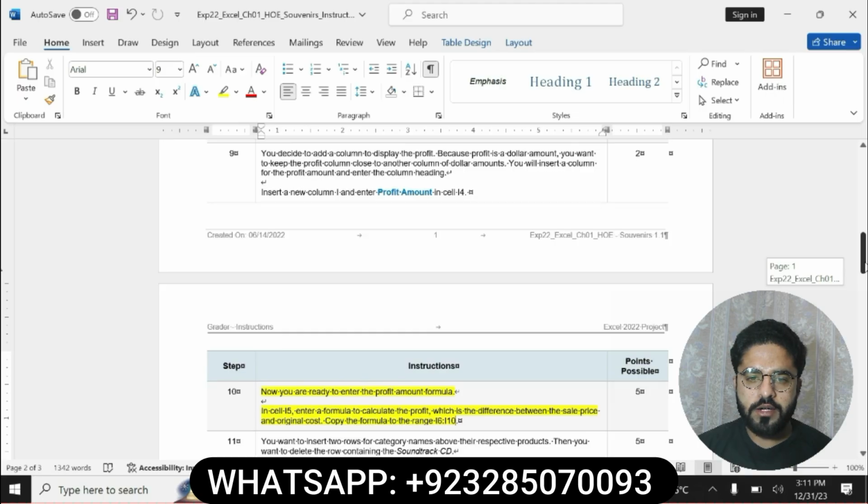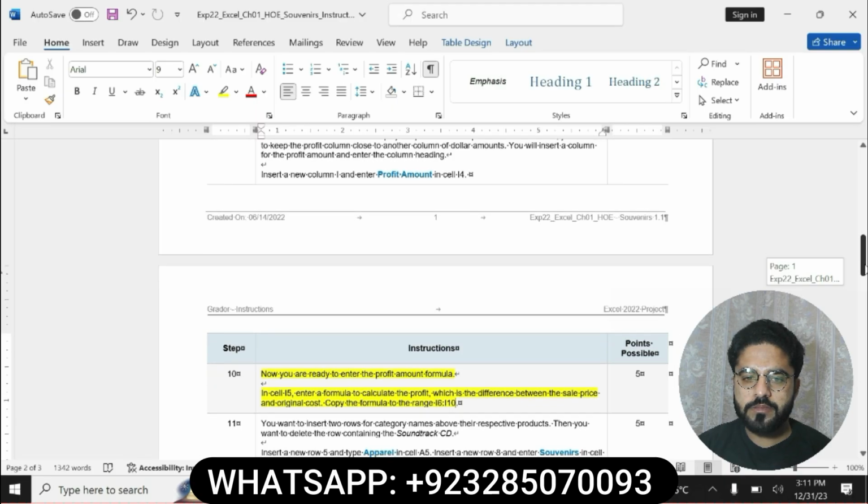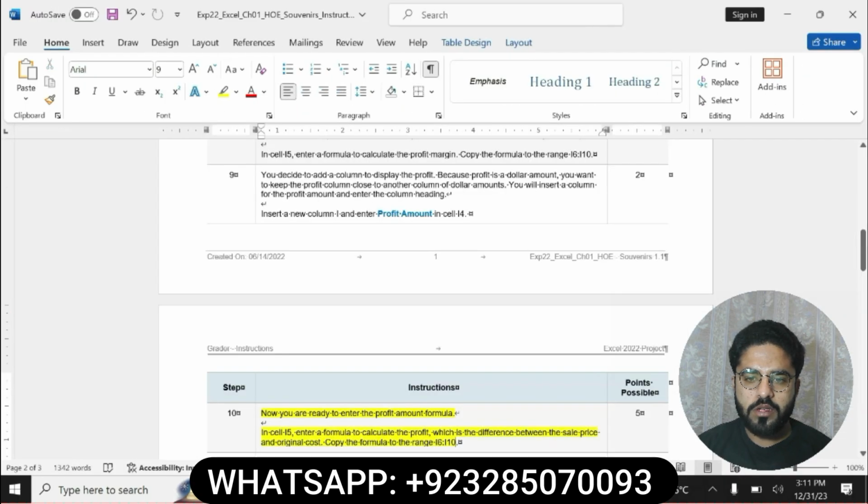now you are ready to enter the profit amount formula. In cell I5, enter a formula to calculate the profit, which is the difference between the sale price and original cost. Copy the formula to the range I6 to I10. In cell I5, you will have to write a formula to calculate the profit, which is the difference between the sale price and the original cost. And then you will have to copy the formula to the range I6 to I10.